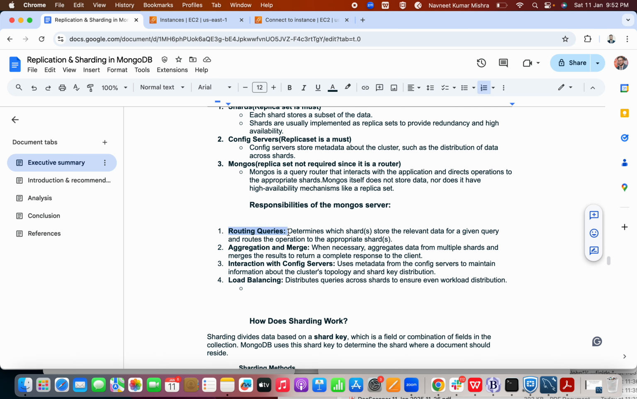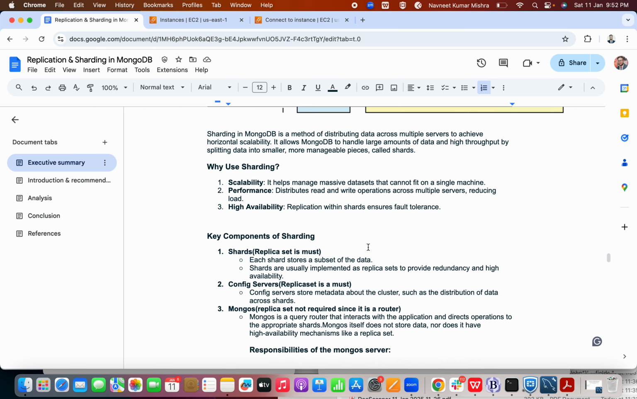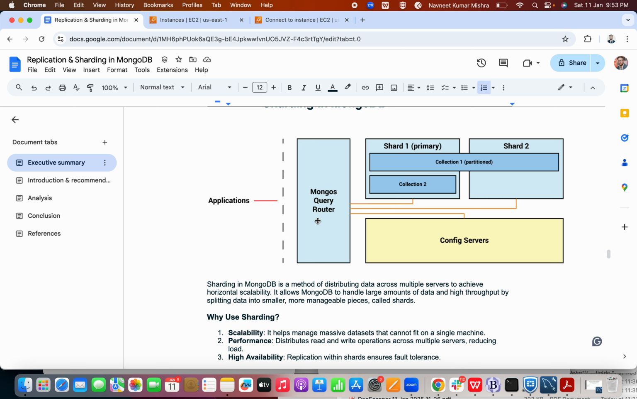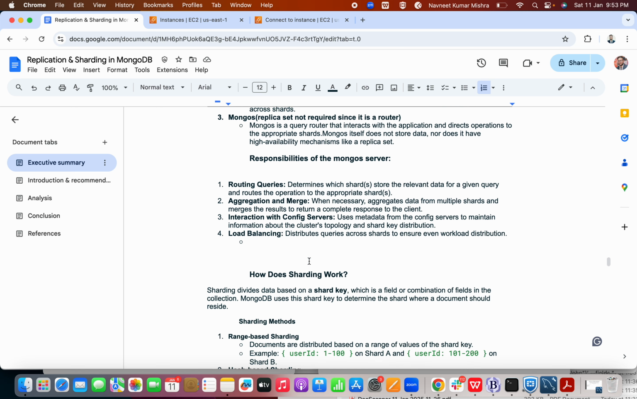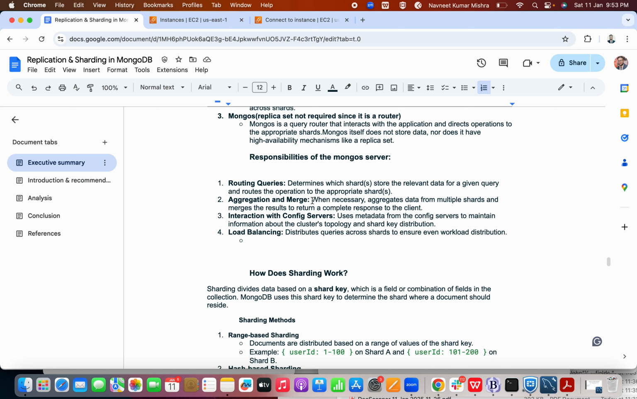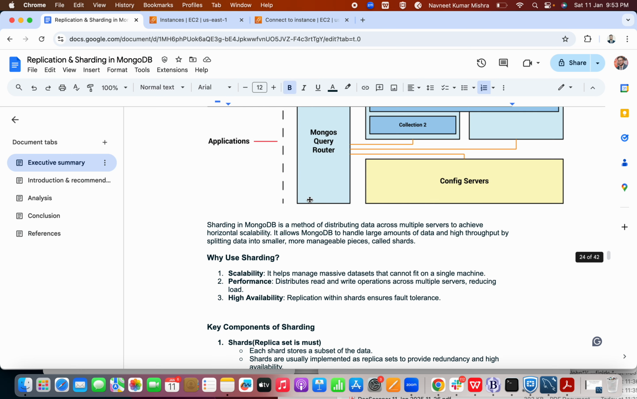Responsibilities: it routes the queries, and does aggregation and merge. For example, if you are executing a query whose requirement is to get data, and the data is on two different shards, the router will combine the data and fetch it, so that the front-end application will not get to know on which shard the data is. The application has nothing to do with the sharding and sees it as a single server.